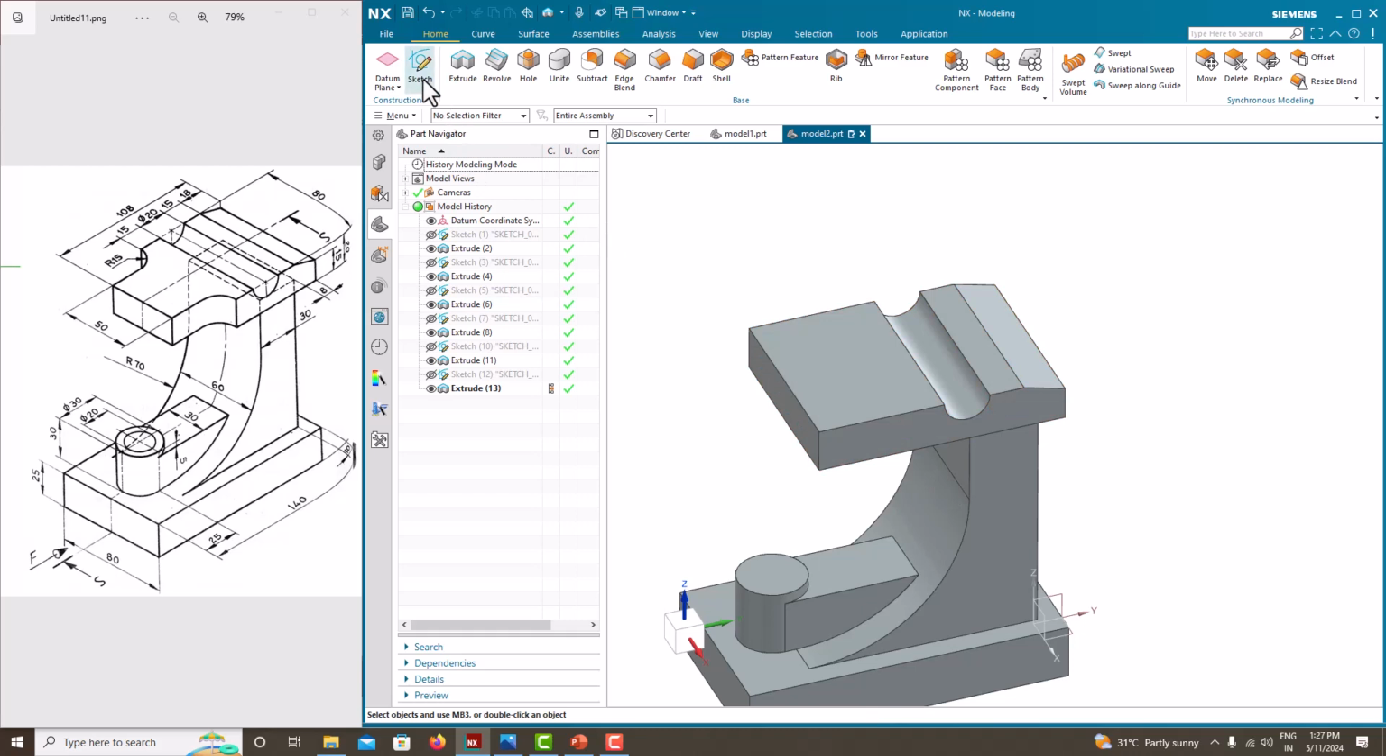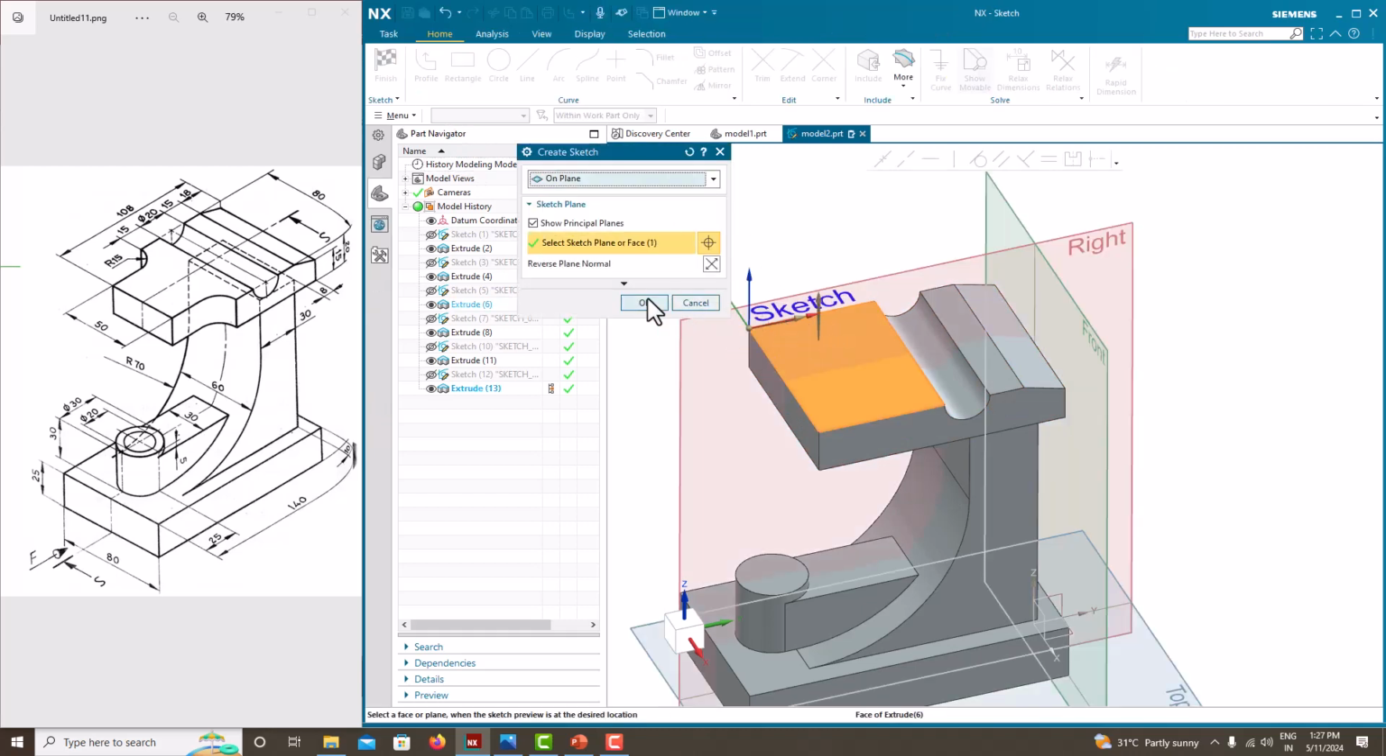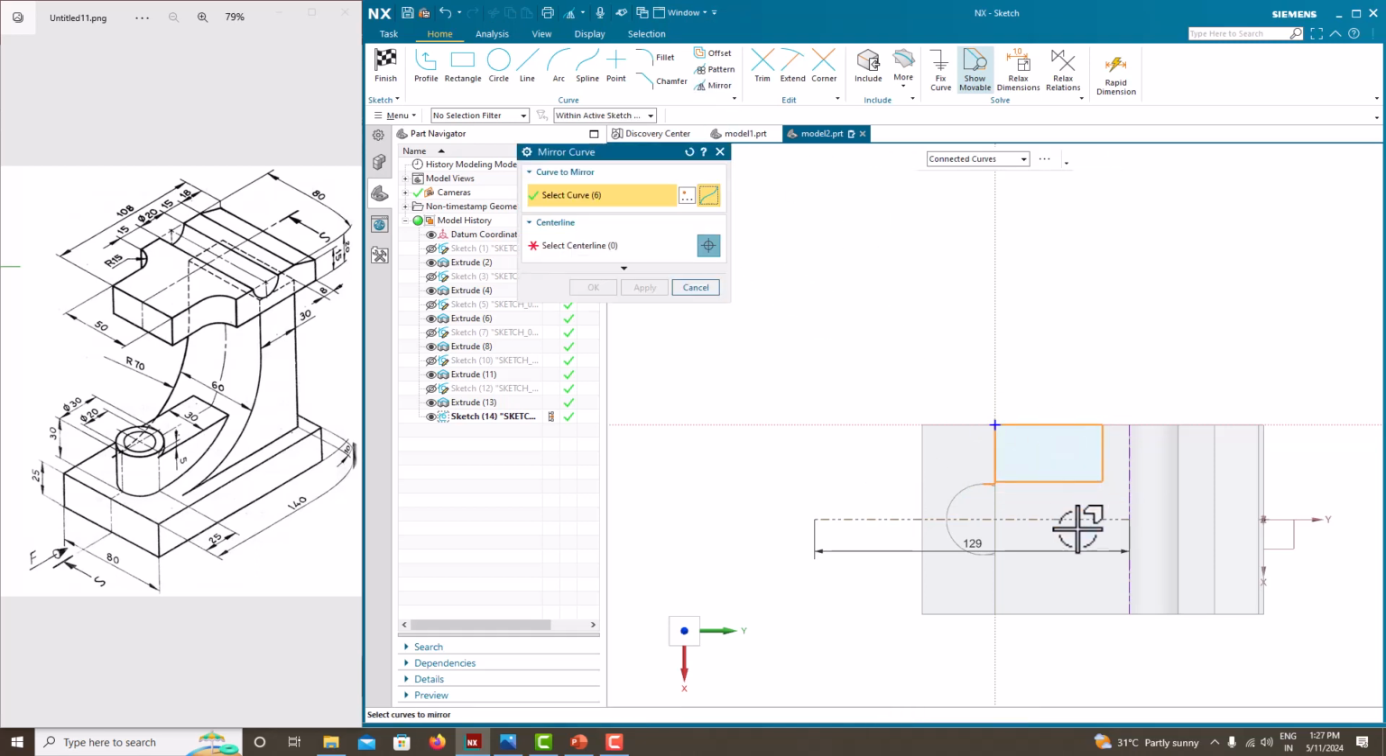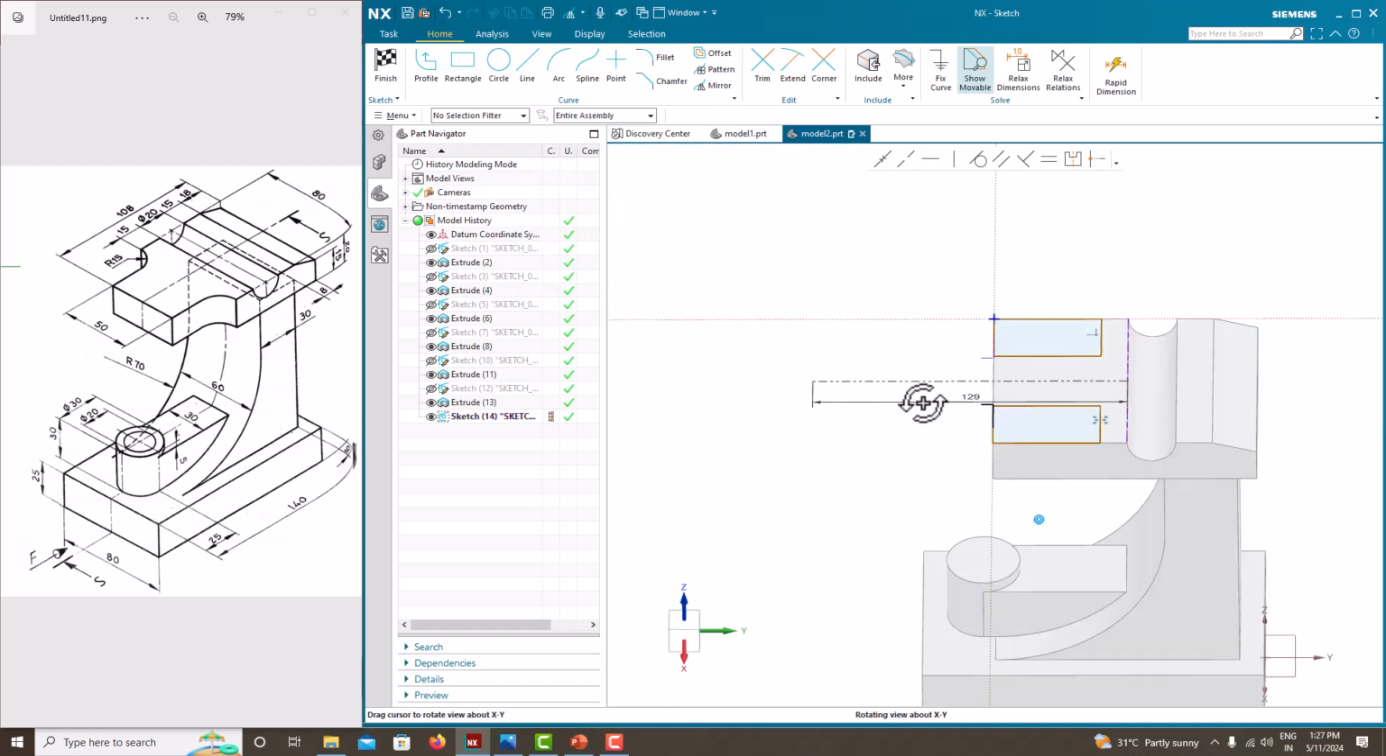Then we'll create this feature for the sketch. Select the surface. Say OK. Take a rectangle. Start from here. Create one rectangle. Press the roller to confirm. Take a line. Use the midpoint. Just create a line. Specify this dimension. Make it construction line. Just choose this sketch. Go for mirror. Choose the center line as this one. Say OK.